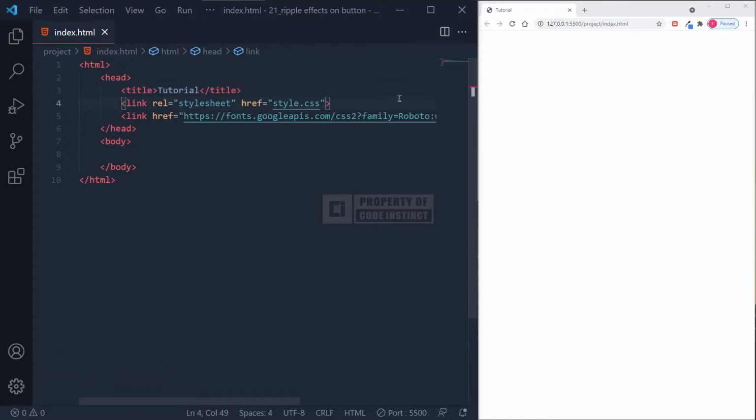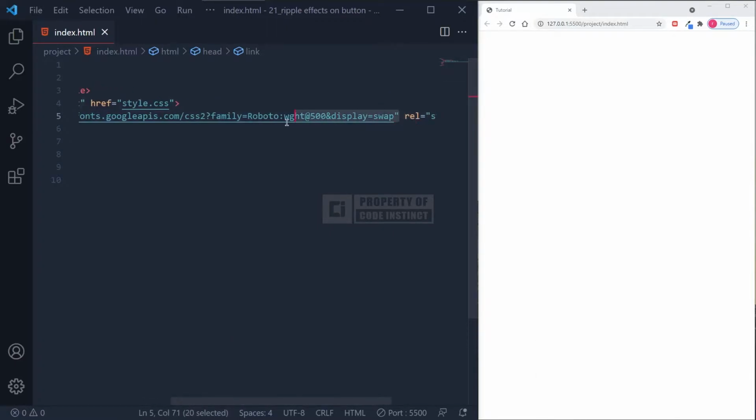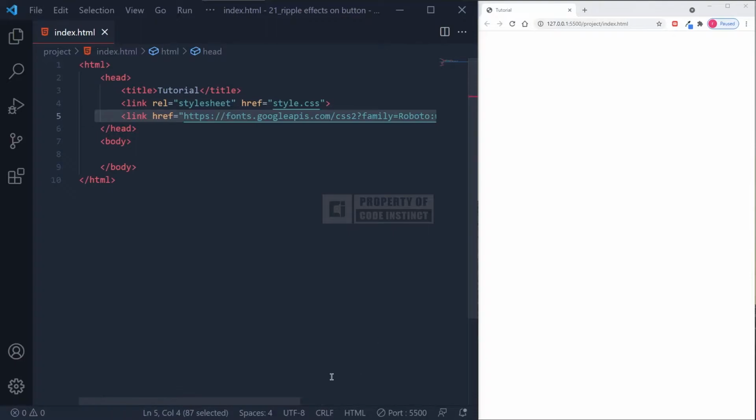In this HTML part, we will begin in the head section. Here I've already included the CSS file, followed by the custom Google Fonts URL that I previously took from the Google Fonts website. Check out the linked video at the top right corner to see the Google Fonts tutorial.